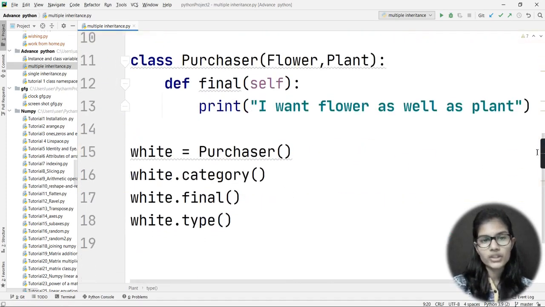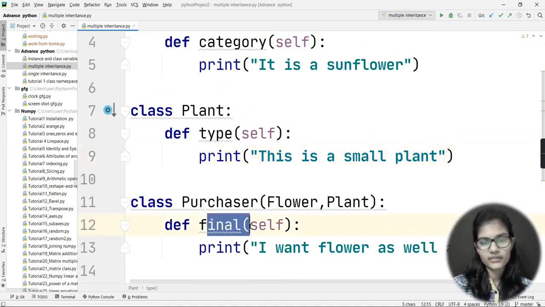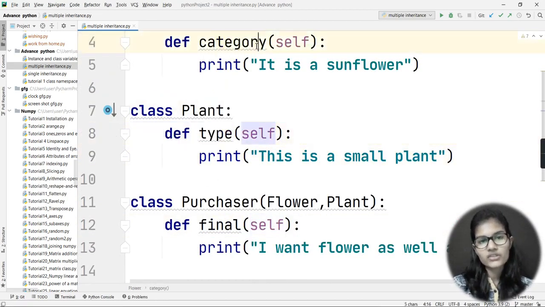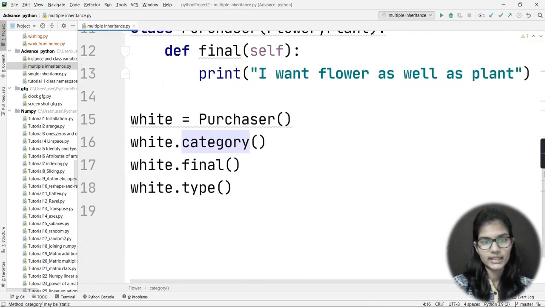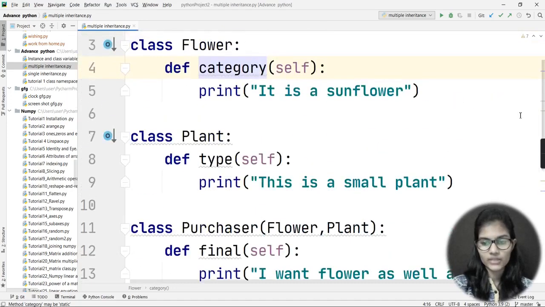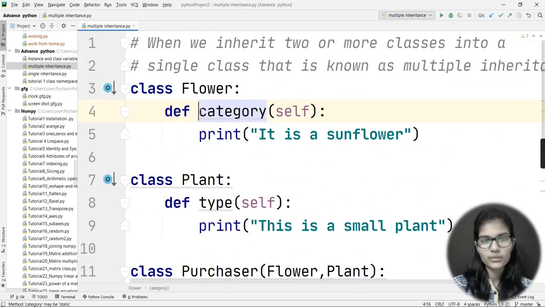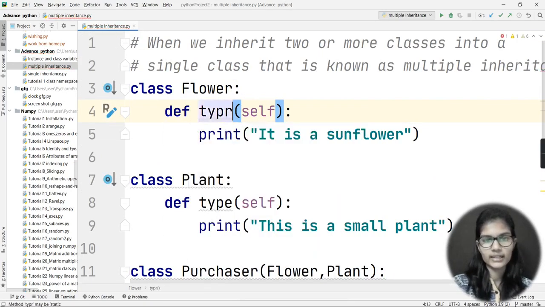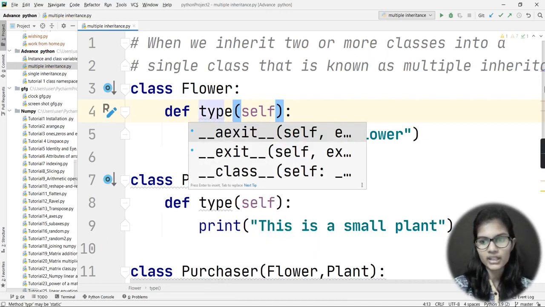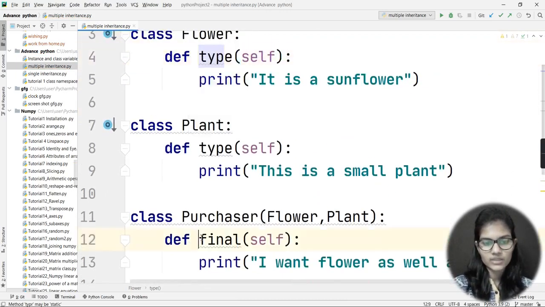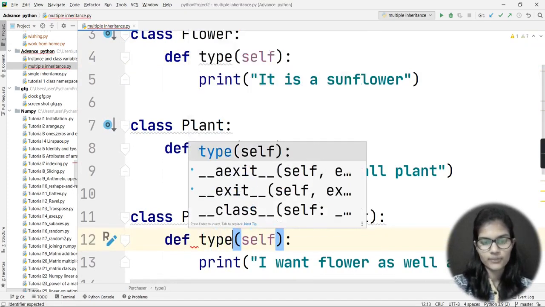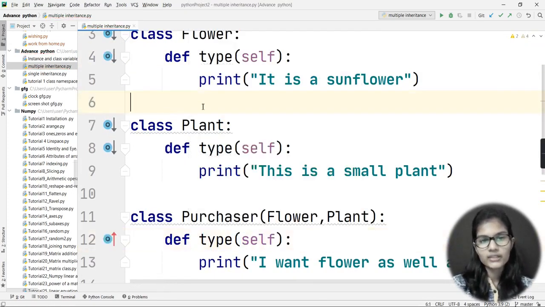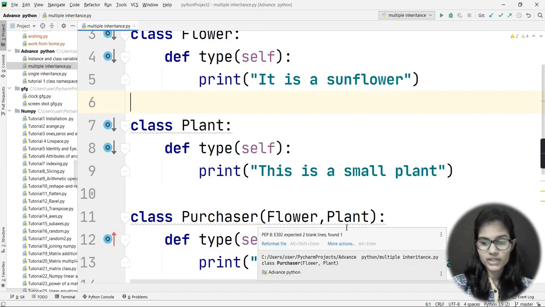Okay, now here one more concept comes: if all the functions which I had made here have the same name, the same function name, then what will happen? So let me do one thing. Let me change these two functions to the name type, which is already declared in the Purchaser class. In the Plant class we have it too, so I will make it type as well. Now all three classes which we had made have the same function name.